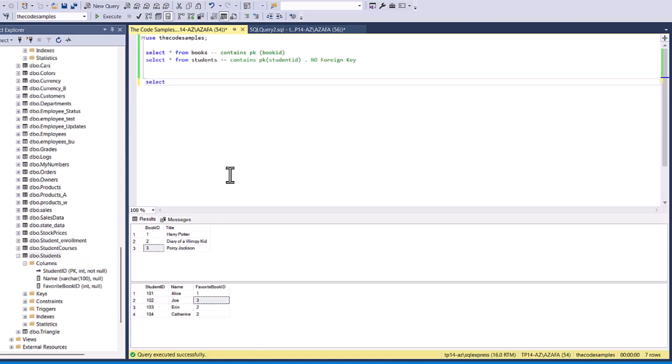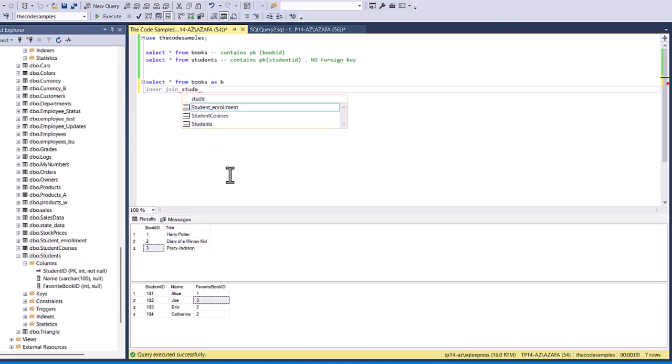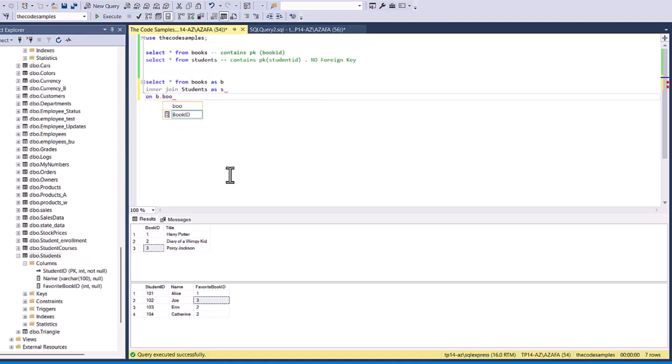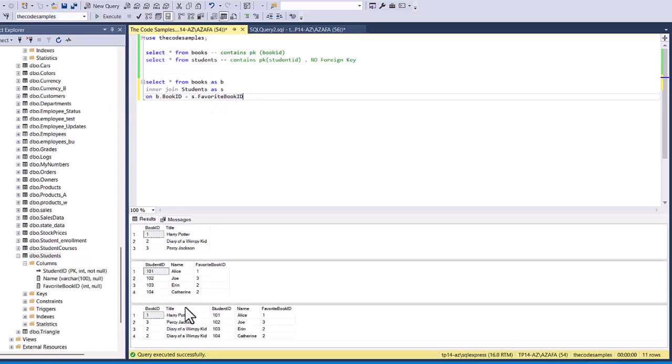So I can do a simple query here. I can select from my books table. Let's give it an alias B, and then I can simply inner join it with the students table. I'm going to call it S, and then I'm going to join it on B.book_ID equals S.favorite_book_ID, because we cannot join it on student ID, it's based on the book ID. So I'm going to join it on favorite book ID here. Okay, let's execute this. So we are able to join these two tables on this column, favorite book ID.